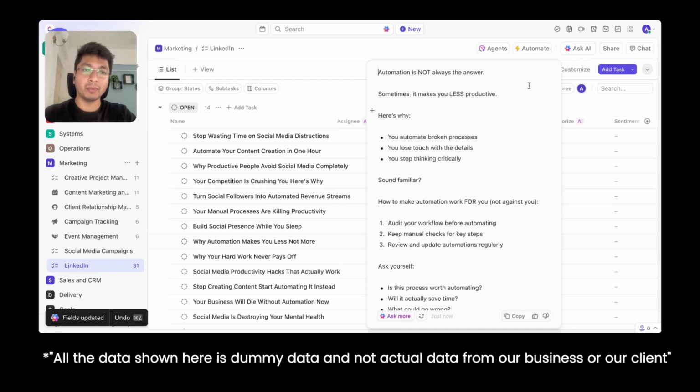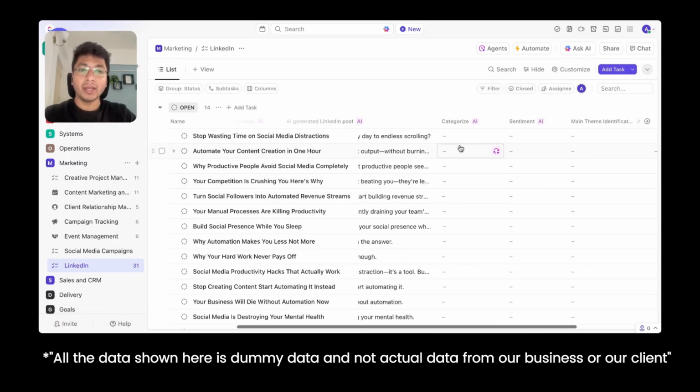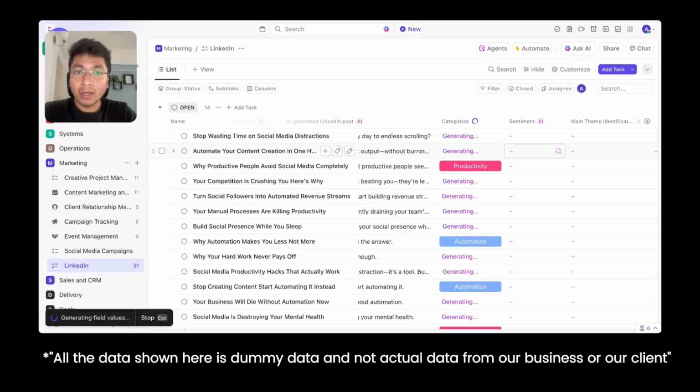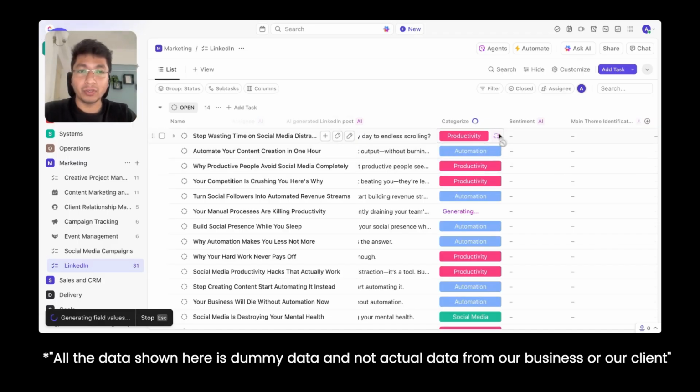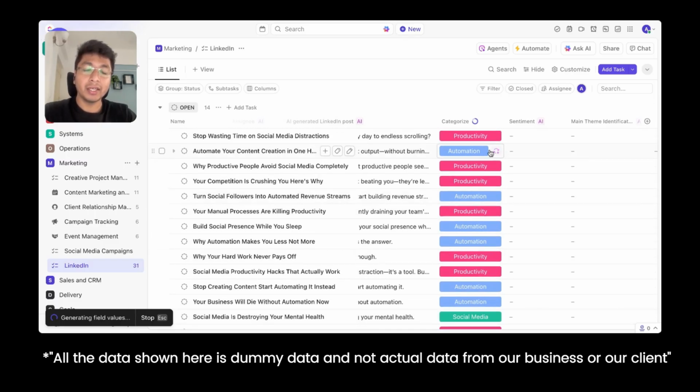So this is the LinkedIn post, and all this LinkedIn post is written now. Then we can categorize it as well, and it will categorize it. We already have the prompt. So this is the productivity related title, then there is automation, then there is social media. So it has automatically categorized it, and all this is done within like 1 minute.